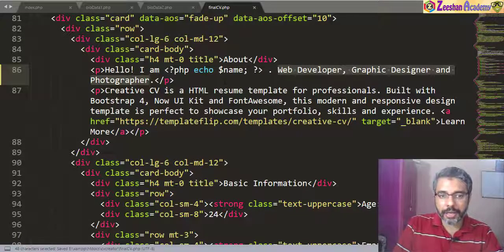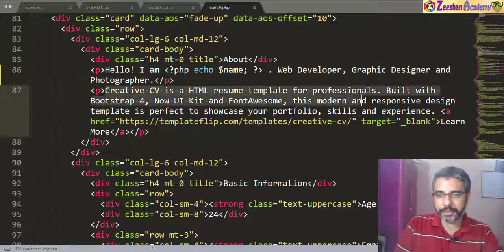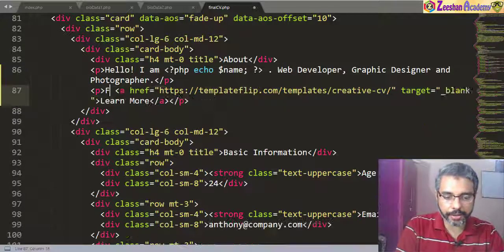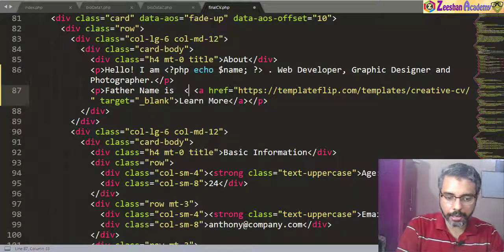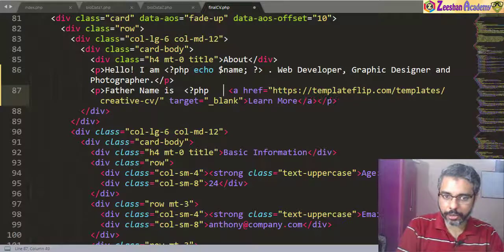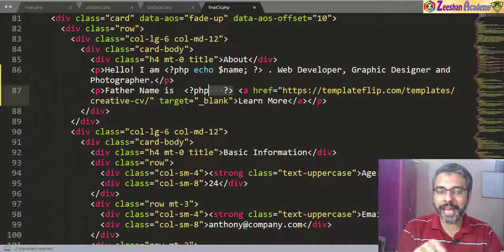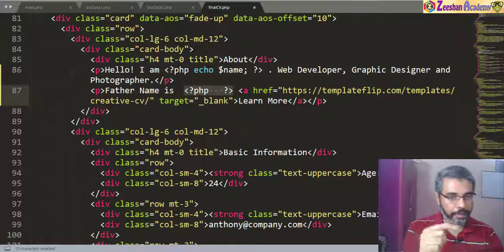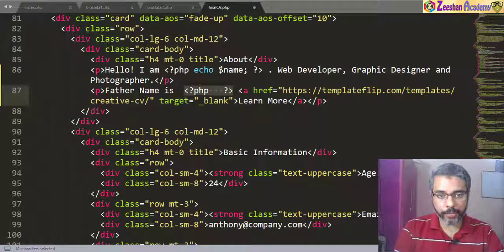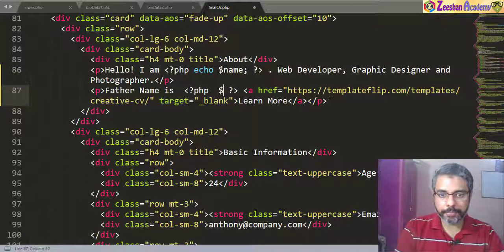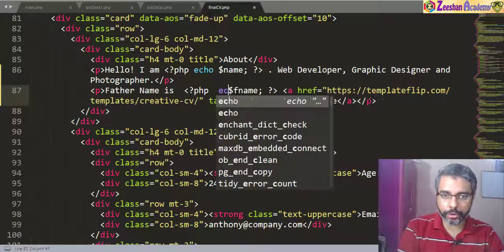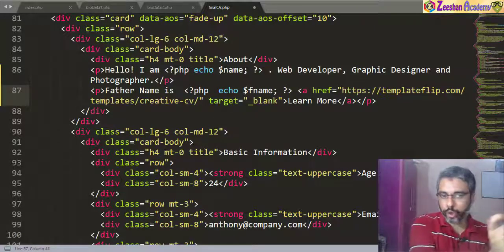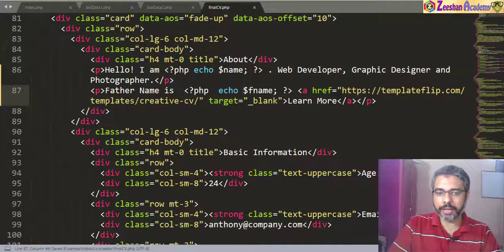Creative CV, resume templates, professional, and things like that. I don't want to add that. I want to say father name is, then again PHP opening tag, space, closing tag. So now again I need to enter the dynamic content here, content fed from a database, or in this case from previous forms. Here I will just simply use $fname, father name, semicolon with echo. Just don't use the variable alone, you need to use echo. Echo means send this data to your HTML. So once we do that, now my father name will be appearing in my name.